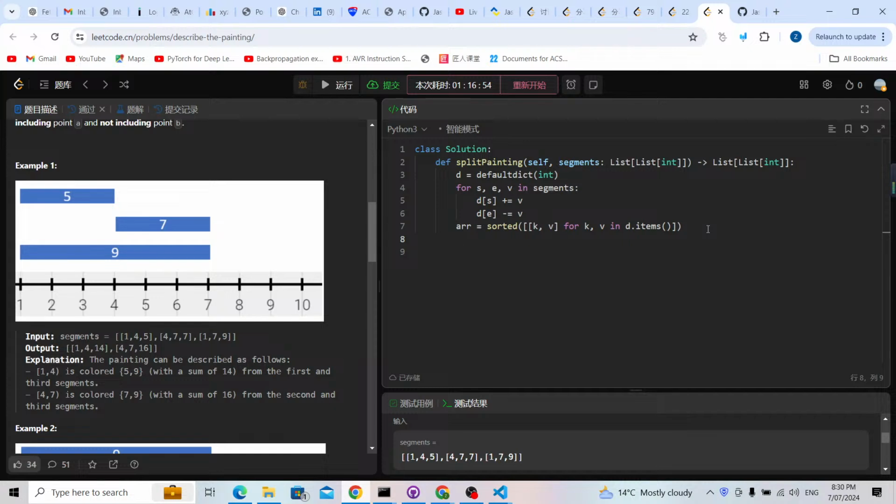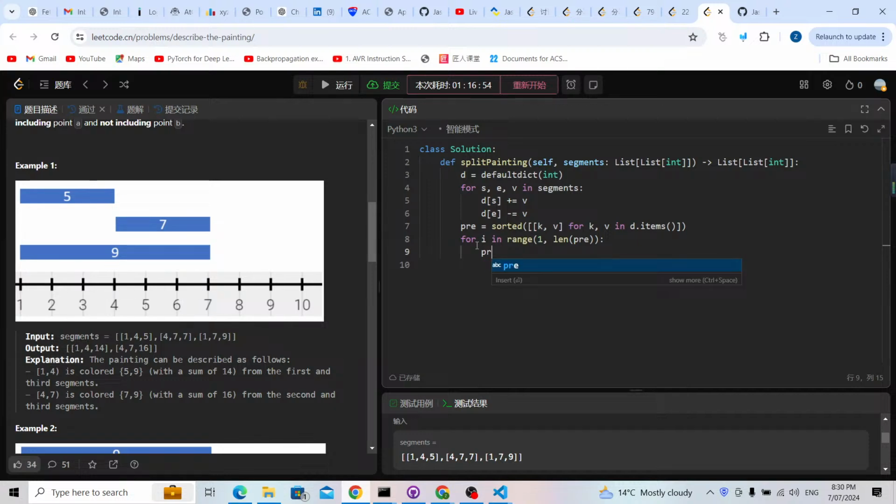Now we want to calculate the accumulated sum. Let me use a prefix. For i in range from 1 to the length of the prefix array, the prefix i's value plus equal to the prefix i minus 1's value. So now we have the prefix array. Basically, it is the difference array and the accumulated sum. After finishing this one, I think we can output the final result.